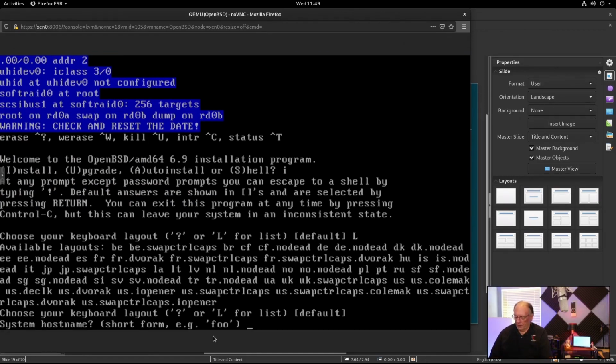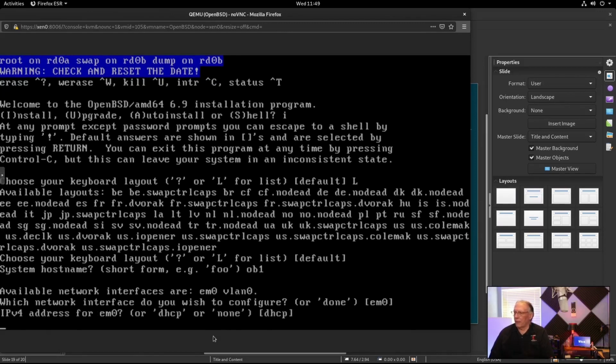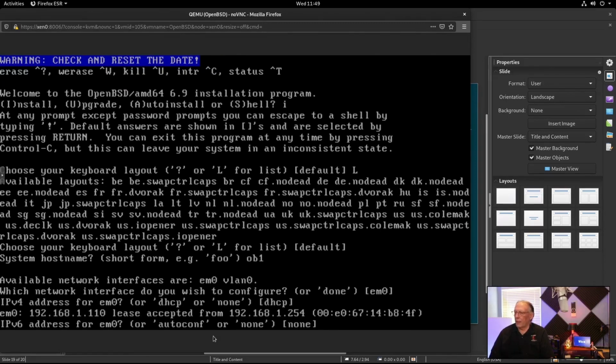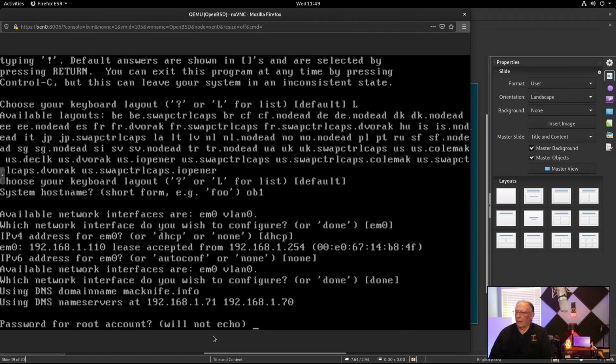Host name, we'll just do OB1, and then configure my network interfaces. It already knows that there's one there called EM0, and I'll take the DHCP, and nothing for IPv6, and that's it. I don't have any other interfaces I'm going to configure. So you can skip this. I'm going to add it.